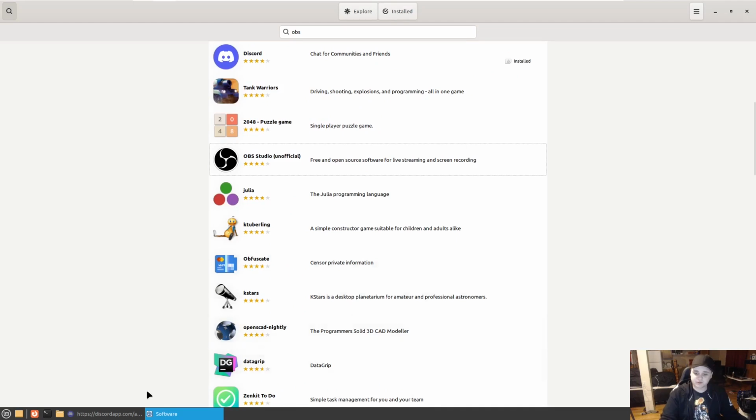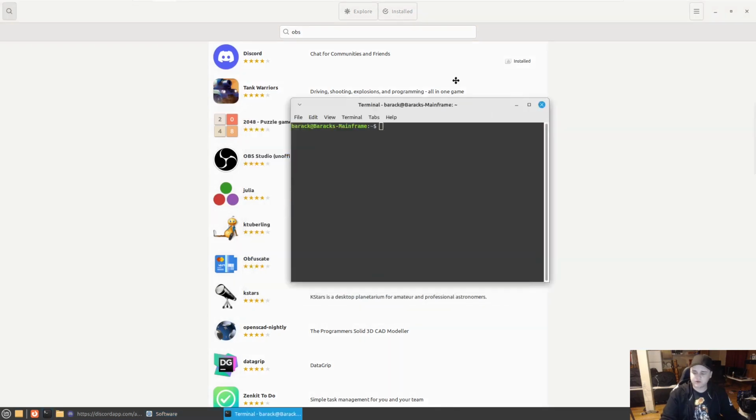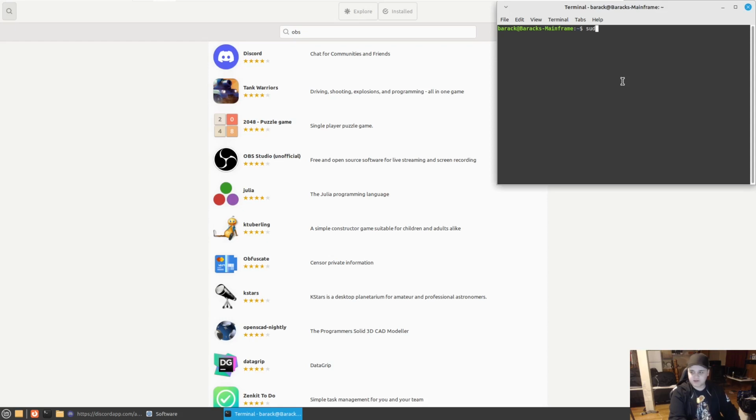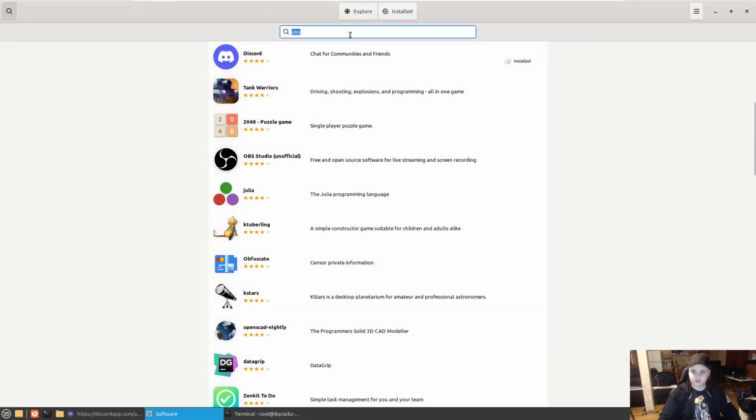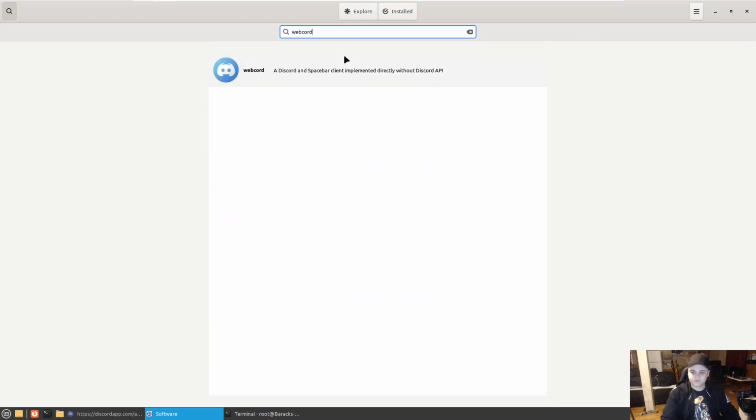Want to use the Snap Store? Come over here, go to your terminal, sign in as your admin account, type in the password, snap install any name of program that you want. Or open the Snap Store, come over here, and type the name of it in. Webcord, which is an open source viewer for Discord. It's right there. That's all that it is. It basically works as the App Store or the Windows Store.